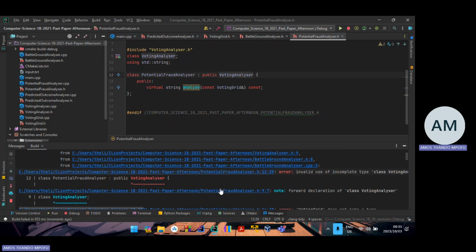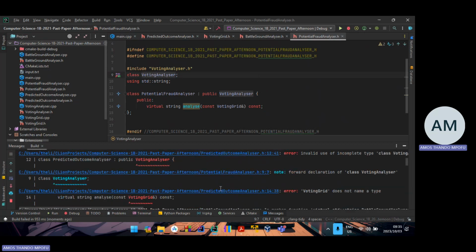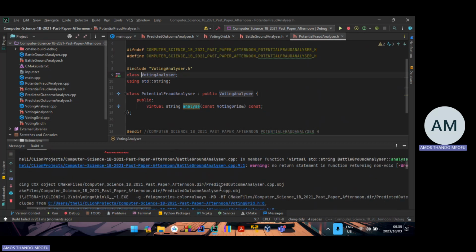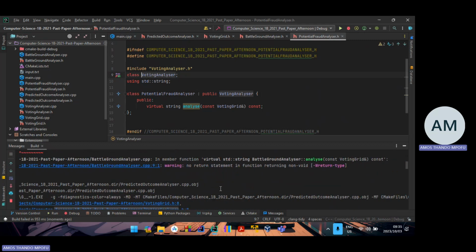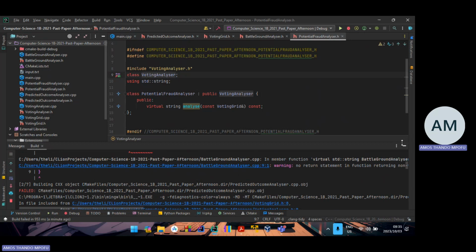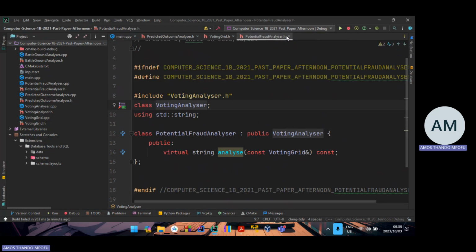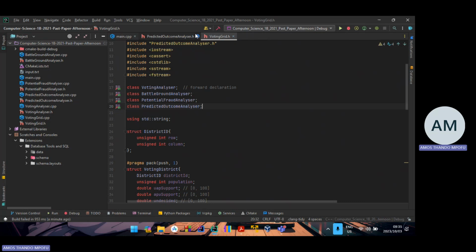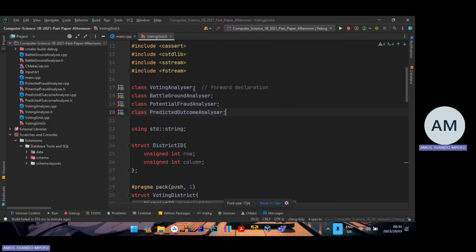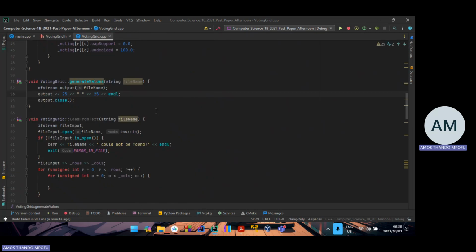Incomplete. Yeah, it is incomplete, I know, but it should allow me to inherit. They shouldn't be complaining. In member function analyze const, no return statement. Yeah, this thing requires a lot. Don't want to implement that yet. Let's just do the voting grid for now. We'll get to the child classes. So voting grid.cpp.